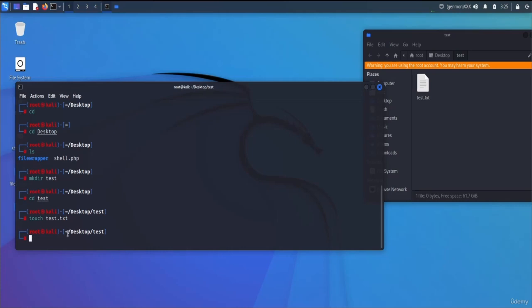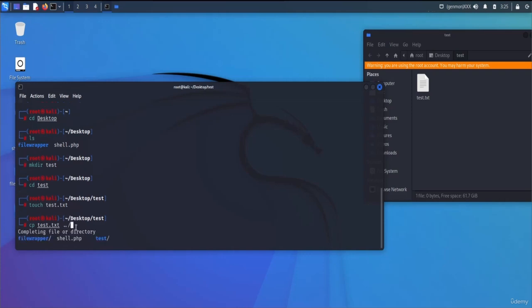So what I'm gonna do is copy this text file to the desktop. If you use the copy command cp, type t, press tab to complete, and then go a directory back here.